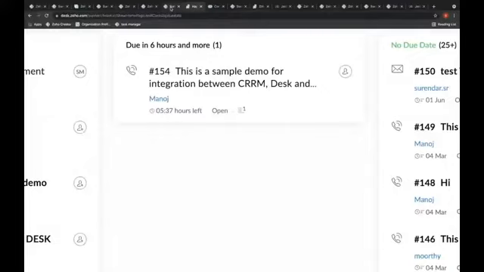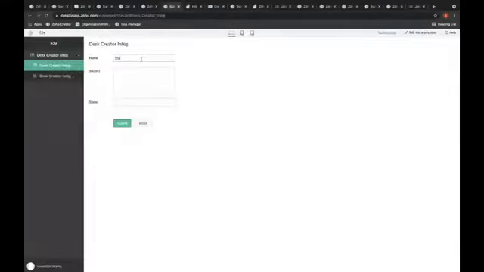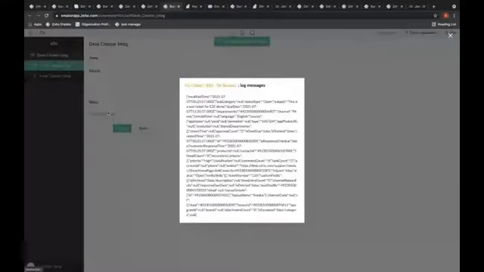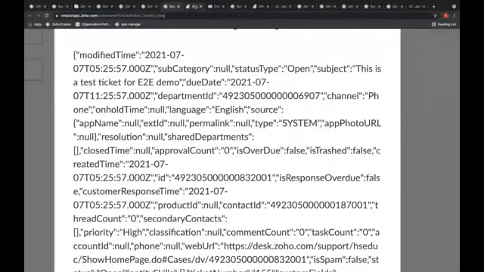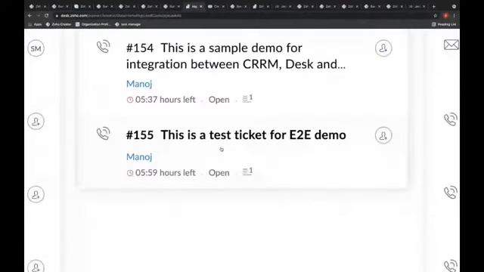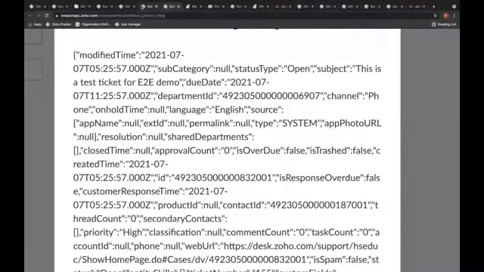Let me add a new record over here. Let me add the name to be Shivaguru, and let the subject be, this is test ticket for E2E demo, and status be open. Commit it. Viewing the log details, we can see there is a success response. If we get into our tickets, we can see there is a new ticket which has been created. So this is how we establish integration between desk and creator.